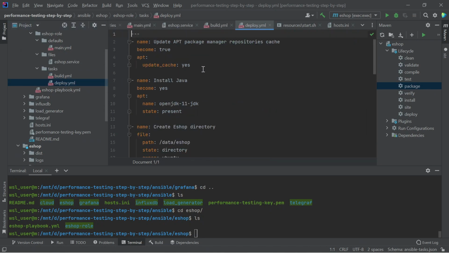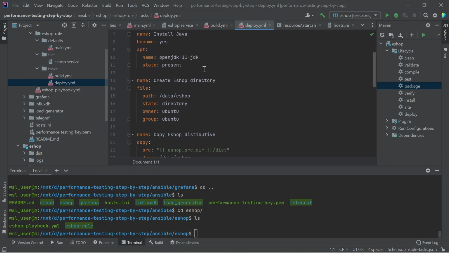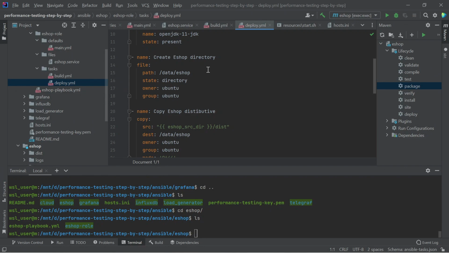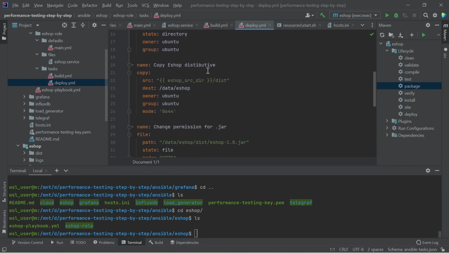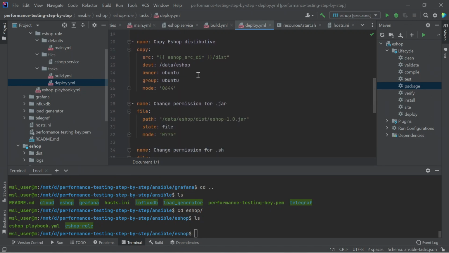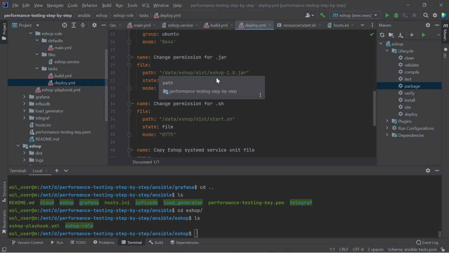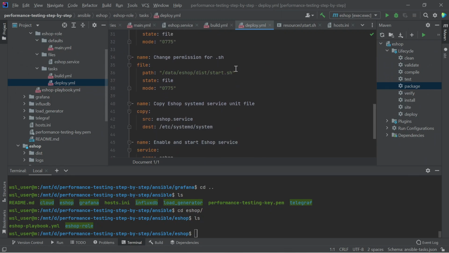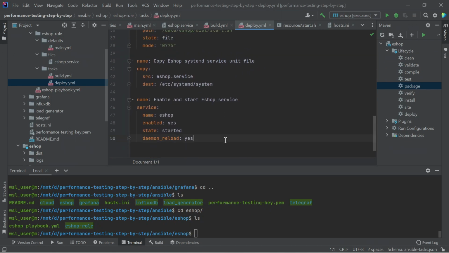Next, the second task is launched, which first installs all the necessary repositories. Next, Java is installed, and eShop directory is created. The distribution package is copied to this directory, and the corresponding read and write permissions are set. Then permissions are granted to run jar file and startup files. In the future, the online store is launched as a service.